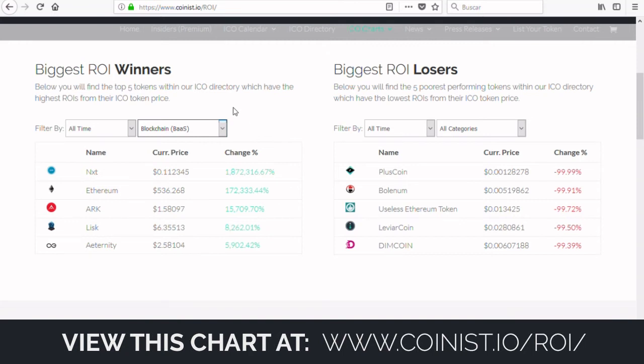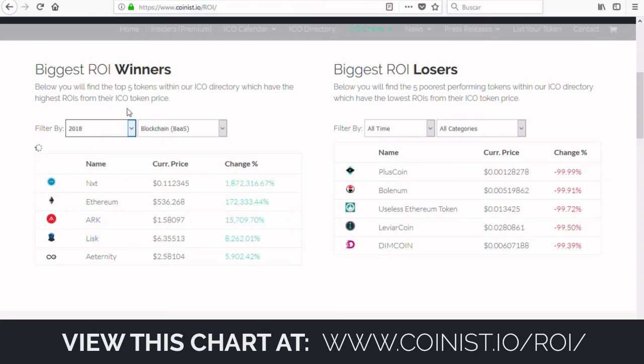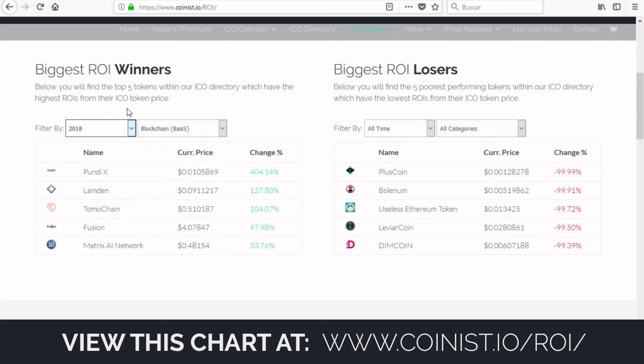If we want to use two filters, we can do this as well. For example, let's look at the biggest ROI winners from the BaaS category, but let's look at projects from only 2018. Again, notice you'll see the results change. The table for the biggest ROI losers works the same. You can filter results based on year and category.